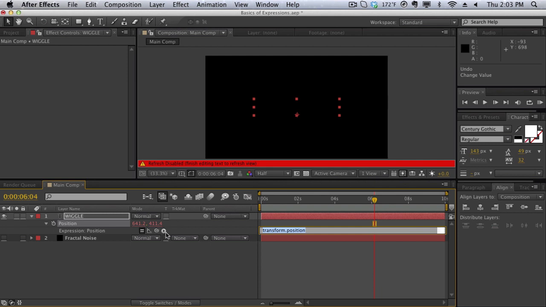We'll just ignore this for now. We'll talk about parenting and pick whipping a little bit later. But here we have a text box where we can type in our expression. So I'm going to introduce you guys to two expressions today that will be very useful, that you'll be using quite a bit in your work, and it's going to save you a lot of time.